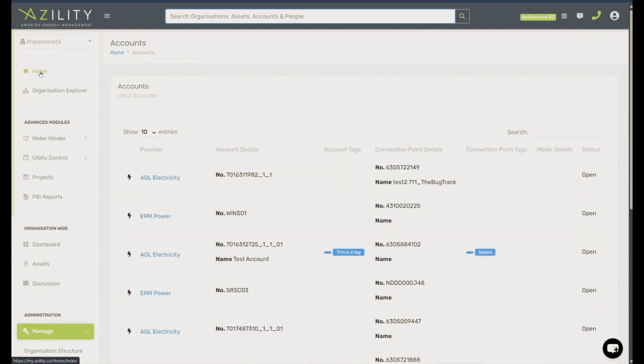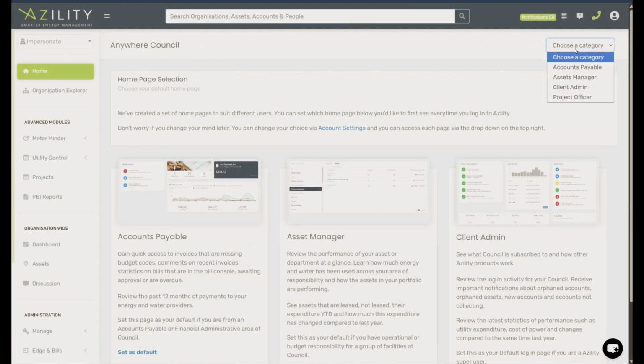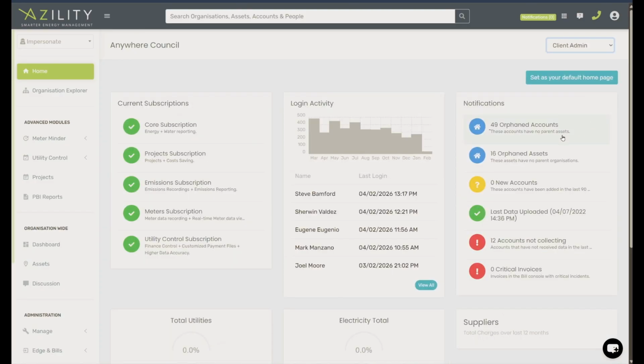Going back to the orphaned accounts and orphaned assets. Orphaned assets, similarly to orphaned accounts, are assets that aren't assigned to an organization unit. Again, these can be updated manually from within the system. However, with a large number like this, 49 orphaned accounts and 16 orphaned assets, we would generate the report and send it to the client to update in this CSV file. That being said, the client does have access to that same report in the PBI reporting system, which I will cover later.